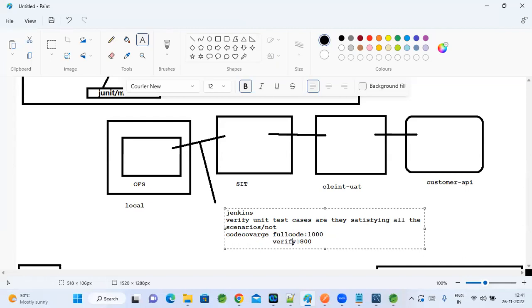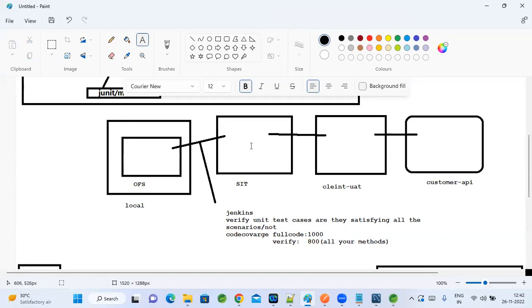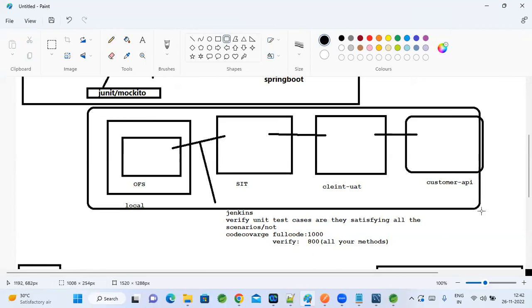So this code should be functional. The 800 lines of code should be as per expectations, which means all your methods, particularly all your business methods, you need to verify. Maybe the remaining lines have your constructors and some unnecessary logic that may not be required. So Jenkins will do that. If you are not verifying all your 800 lines of method code, it will not even deploy your code to SIT.